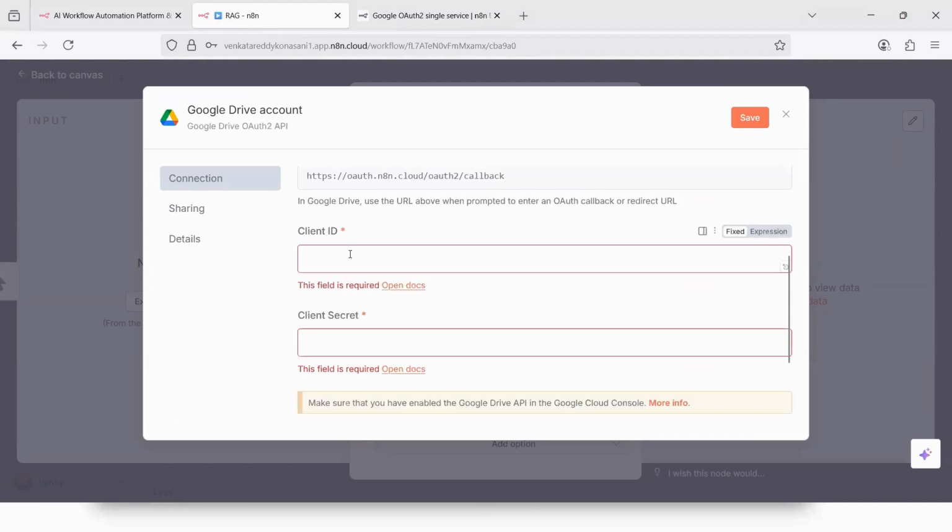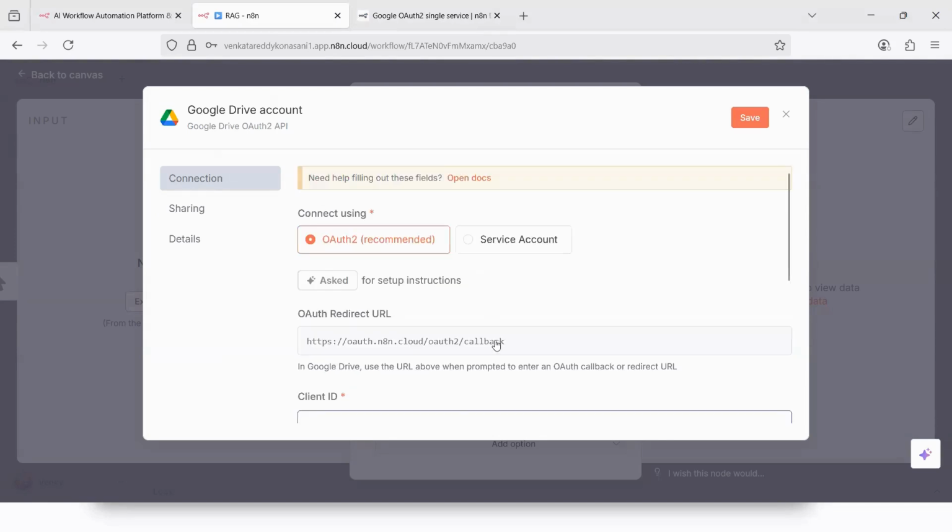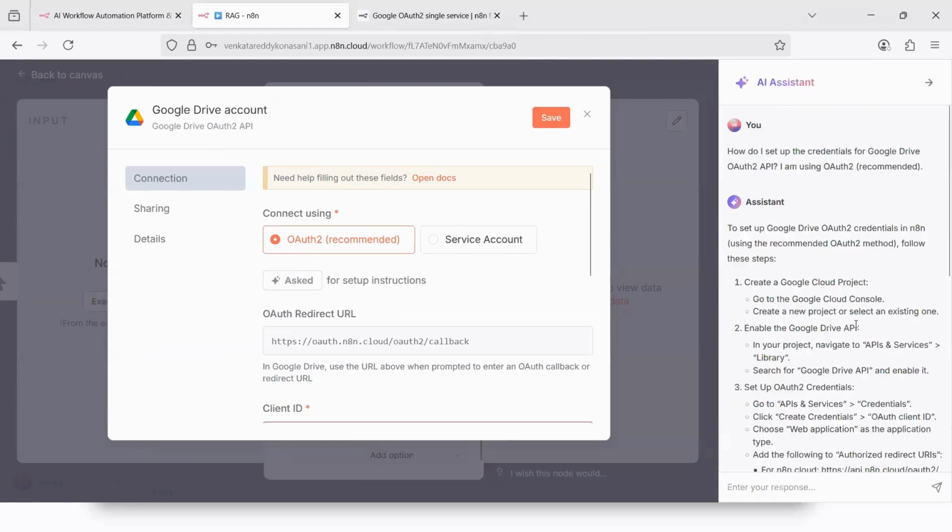What we need to fetch is we have to get the client ID and the client secret. These are the two values that we need to get, but looks like there are 7 to 8 steps in that process. We will try to do that. So the first step, you can ask AI here. I have already asked. So these are the steps that we must follow.